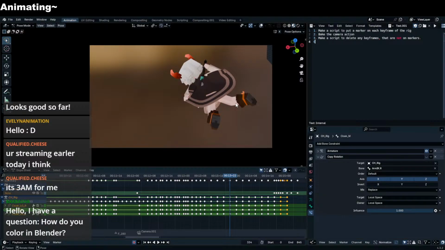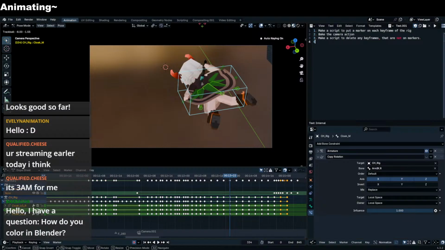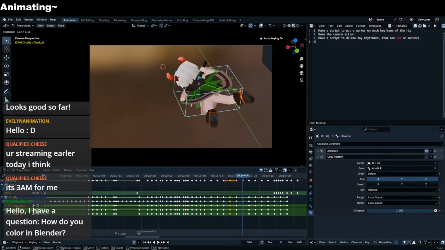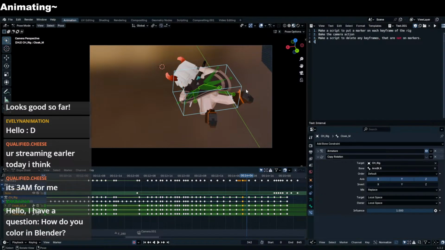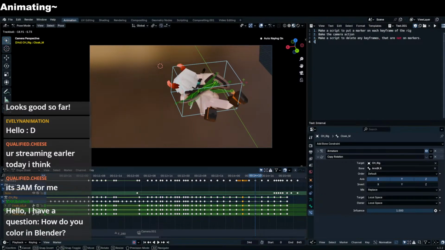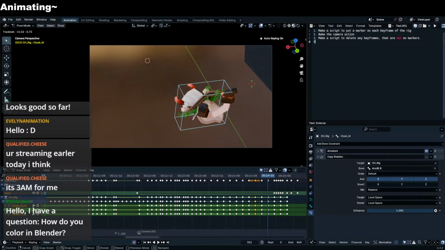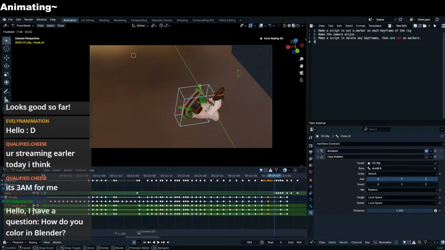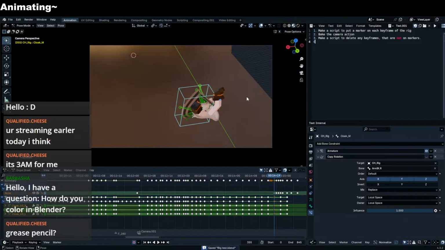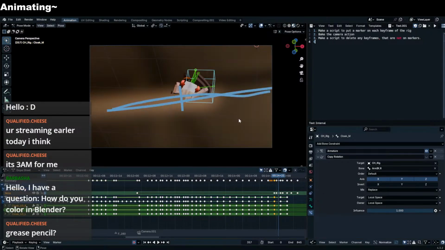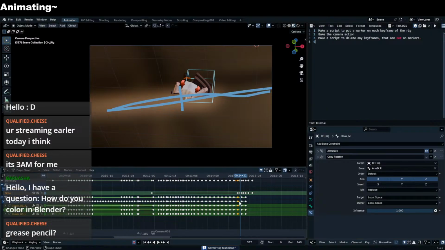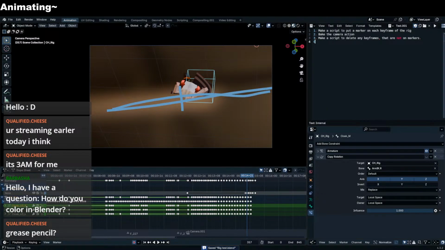Hello, I have a question. How do you color in Blender? Do you mean texture? I'm not sure I get what you mean by color. Do you mean texture in Blender? I can tell you that. No, I think they mean texturing, because I don't know what coloring would mean in this context. Yeah, Barbash, if you can explain a bit more what you mean by color, I can answer the question.